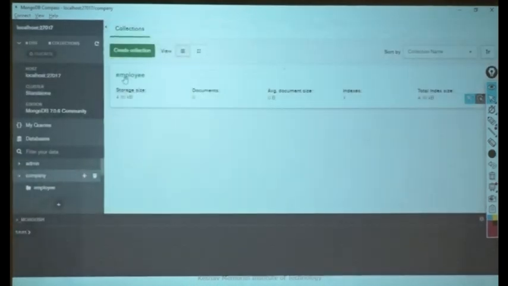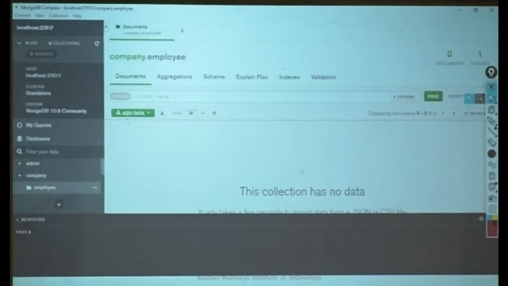Within collection, employee, you will see an add data option here, and then import file. What I'm trying to show, for example: you have newly joined a project that was already running, and you have to deploy it. You want a database that your team is working on.